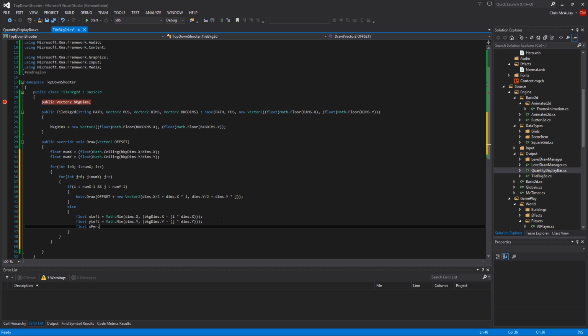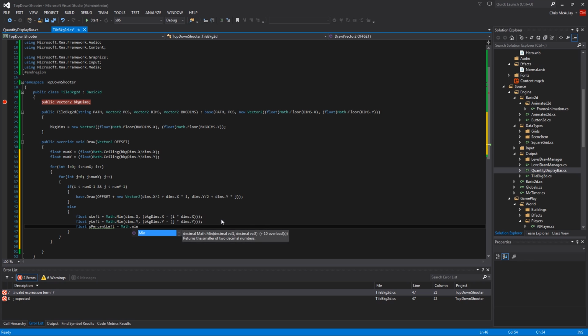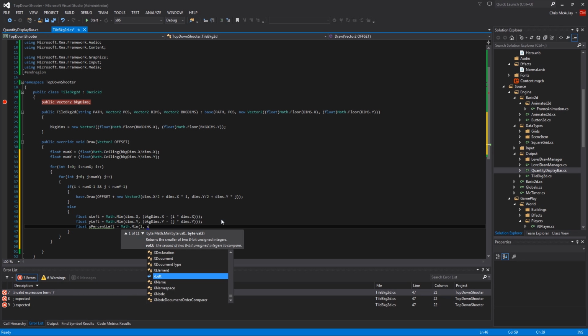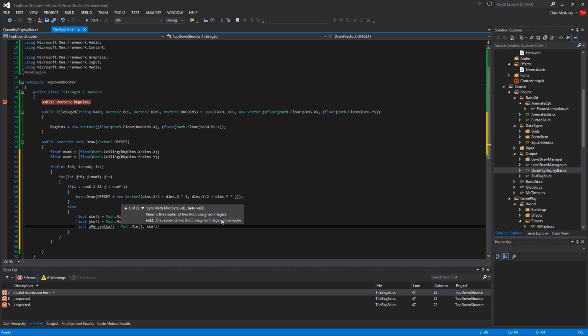X% left equals, and math.min. Remember, with min, you give it a max. The biggest we want is 1. That a 1 is 100%. And then the other option would be our x left over our dims x.